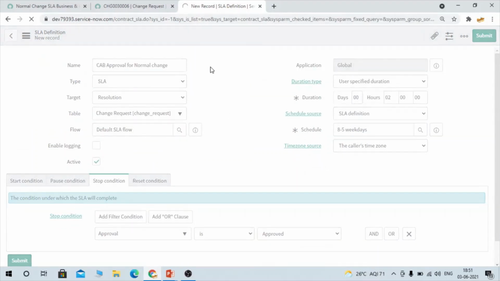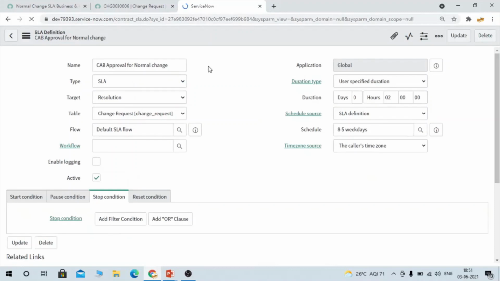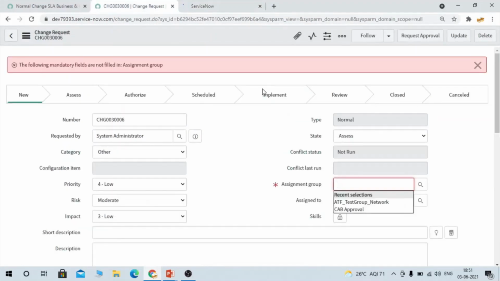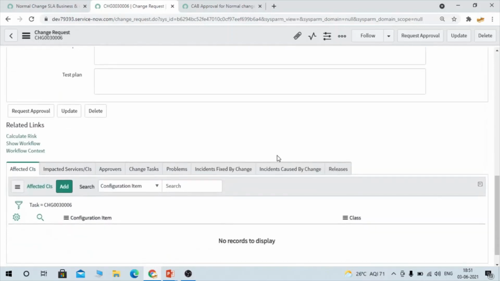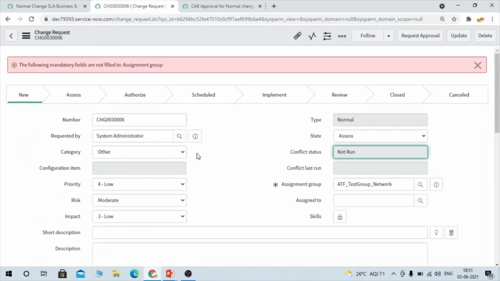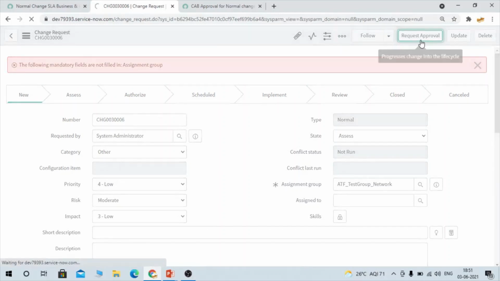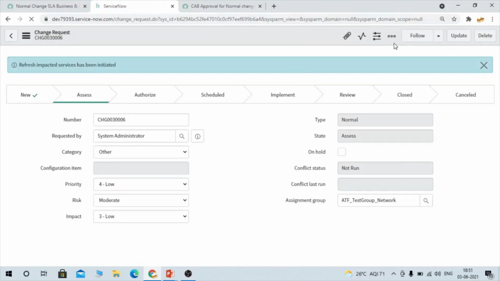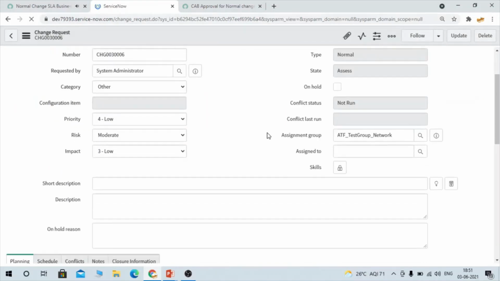So now we have created 2 resolution SLAs for change request. So now let's select some other assignment group here. This one I'm going to select, and I'm going to click request approval. So our approval will get triggered according to the change approval policy or whatever we have defined in the workflow, right? So I have requested for approval. Let's see.